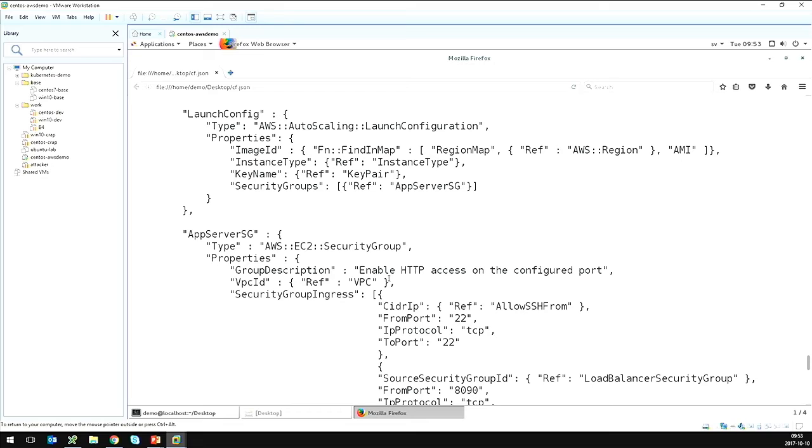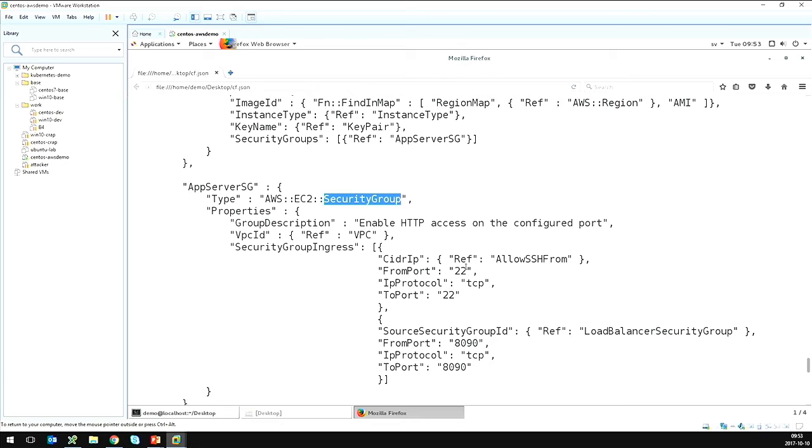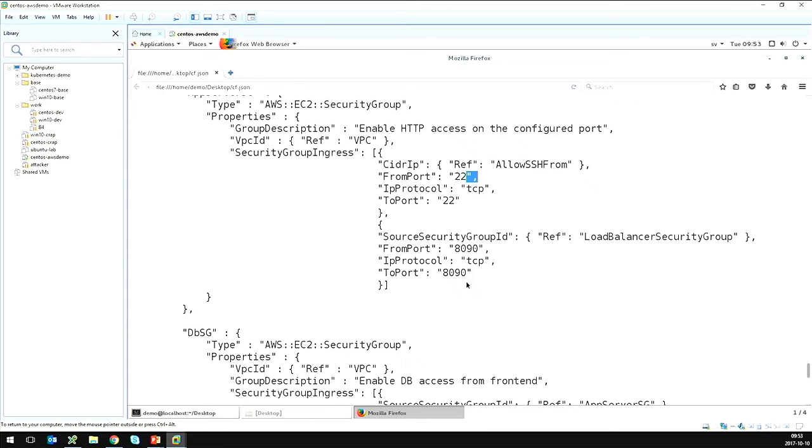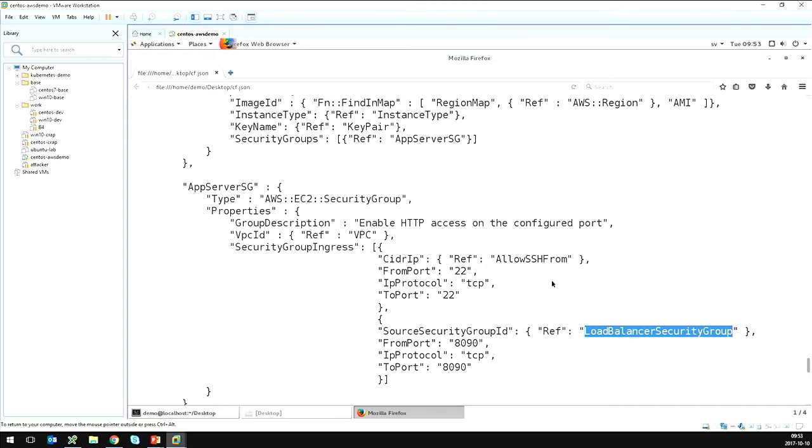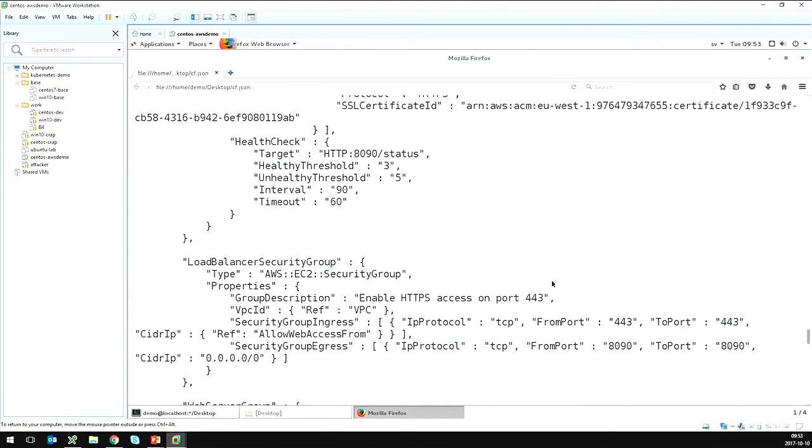If we continue up, this is the security group configuration for the web servers. In this, we define that SSH port 22 should be open, and we should also open up port 8090, and we want to open that up for members of the security group called load balancer security group. So you can make references to other stuff in this CloudFormation template. The load balancer security group is defined here.